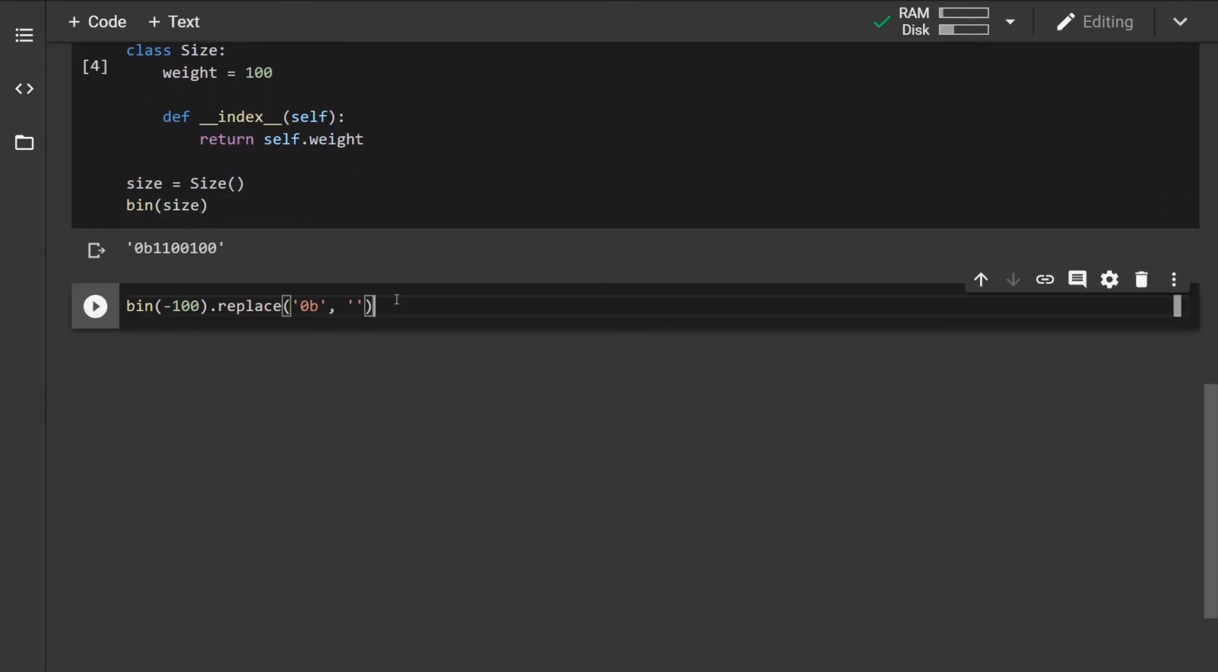And if we want to get rid of the 0b part of the string, we can simply run the replace method, replacing the 0b with nothing, and this will work on the negative integers as well as the positive integers. Alright, so that's pretty much it.